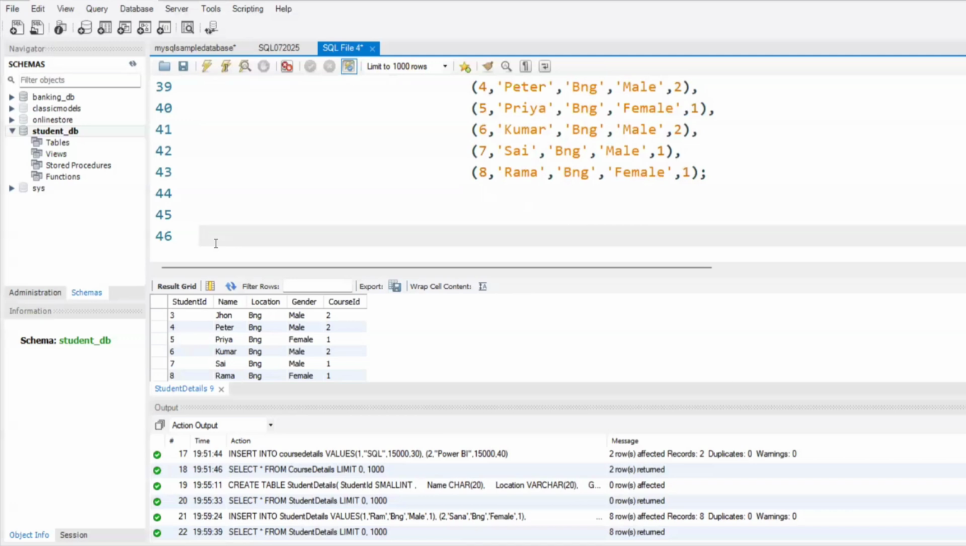Now, if I want to update the information of any person, for example, student ID number 7 wants his name to be Sai Kumar. His full name is Sai Kumar. By mistake, he provided only Sai. He wants to change his name. If somebody wants to modify any existing value which is already present in the table, then we need to use the command called update. Update is a DML command which is used to modify any existing value present in the table.